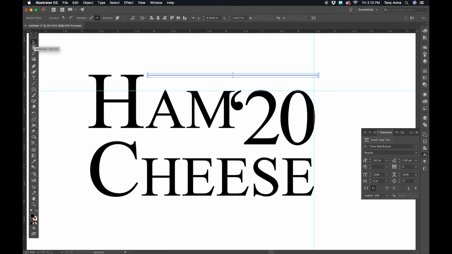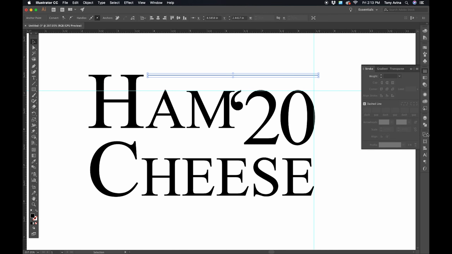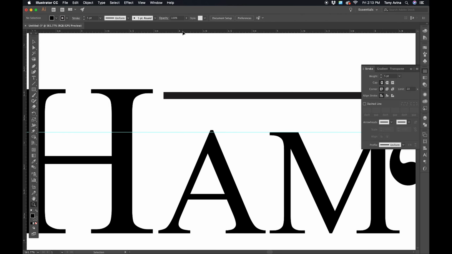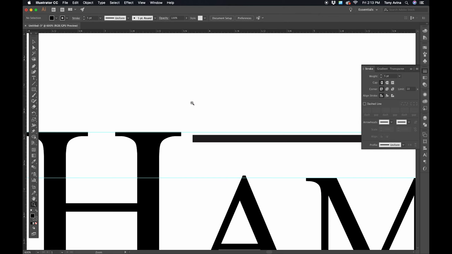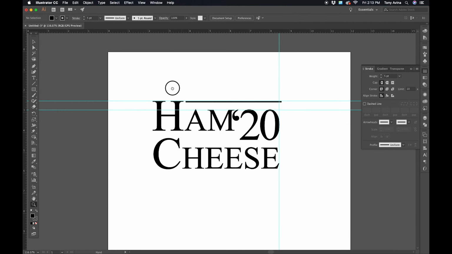I'm going to grab the selection tool, and I want to go to my stroke palette. So I go to Window, Stroke. We'll make this a 5-point stroke. I can make another ruler here. And just align that to the top.